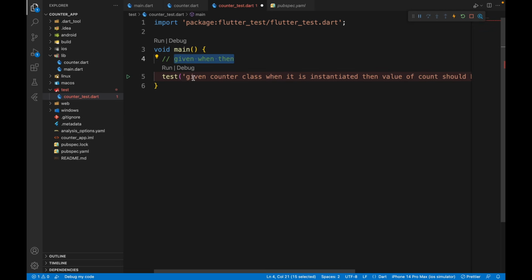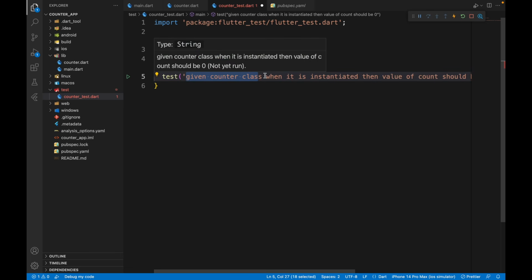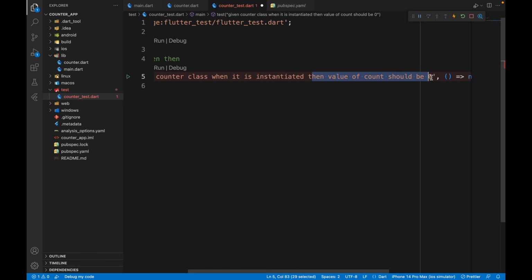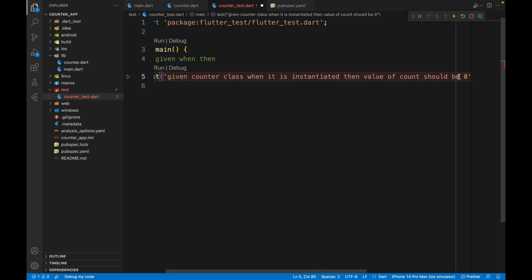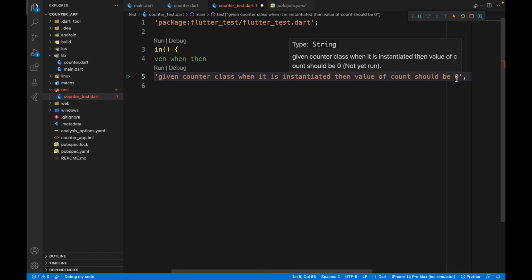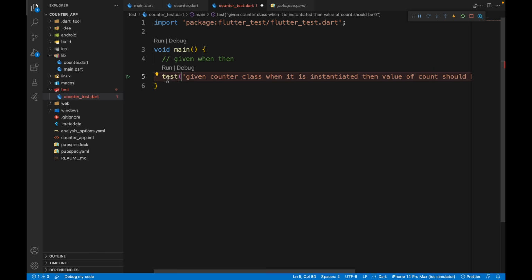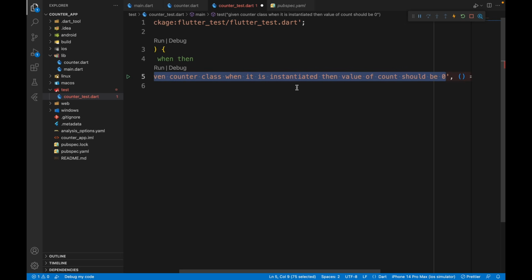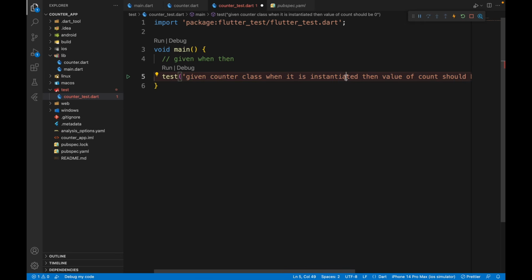So we have followed this convention. Basically, what is given to us? Given to us is a counter class, right? We only have access to the counter class. And when it is instantiated, so whenever the counter class is created, then the value of count should be 0. This description can be really anything, but it should always be descriptive. Maybe this isn't descriptive enough for you and your team. Maybe you want to try something else. You can try anything else which is descriptive, then it's fine.